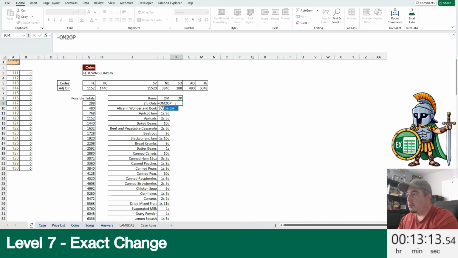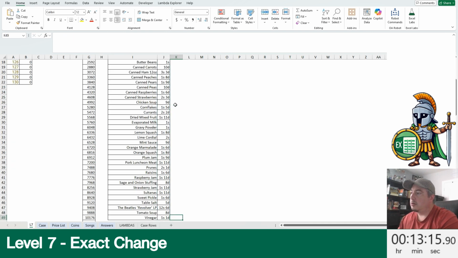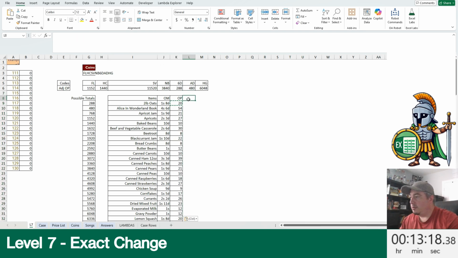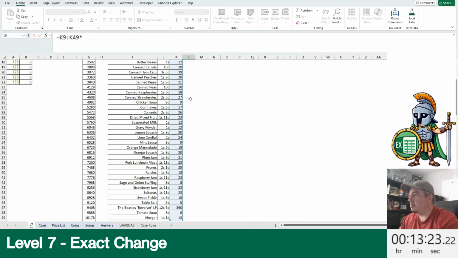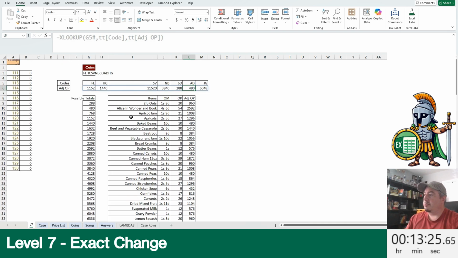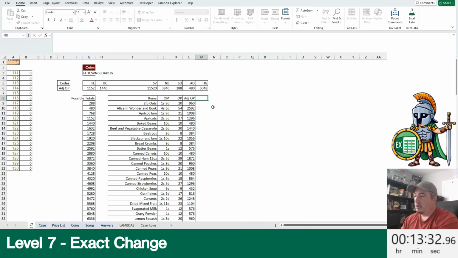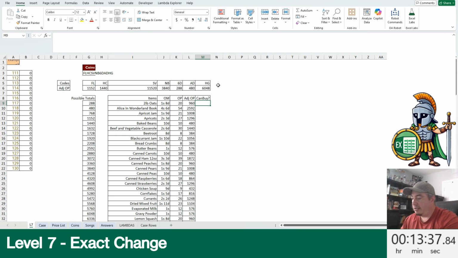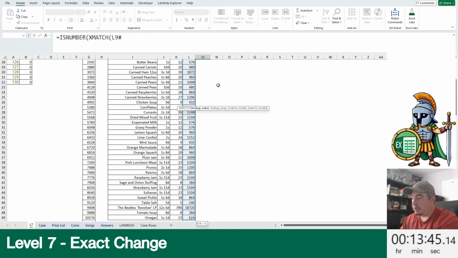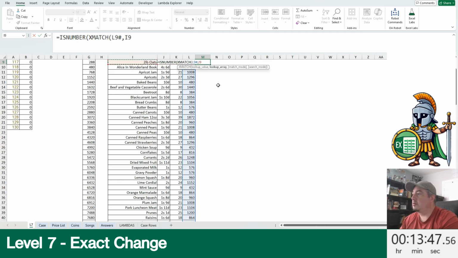to OP. And then adjusted OP is this times 48. Alright, so we have the cost of all the items in adjusted old pennies. So now I can go and say can buy. Can we buy that? And we can buy that if these values show up in our list of possible coin totals over here.